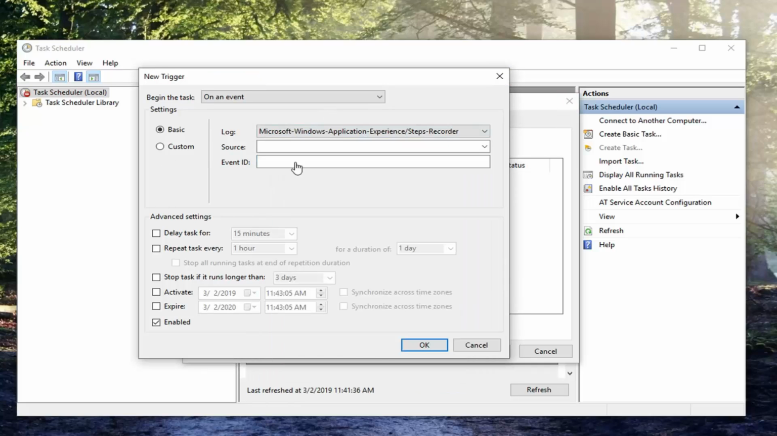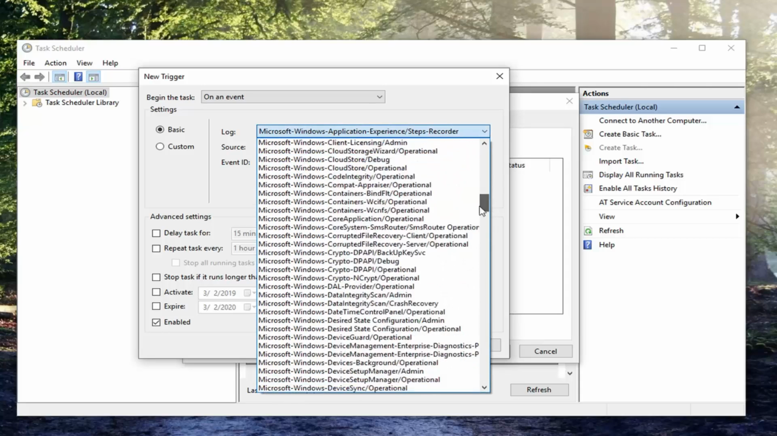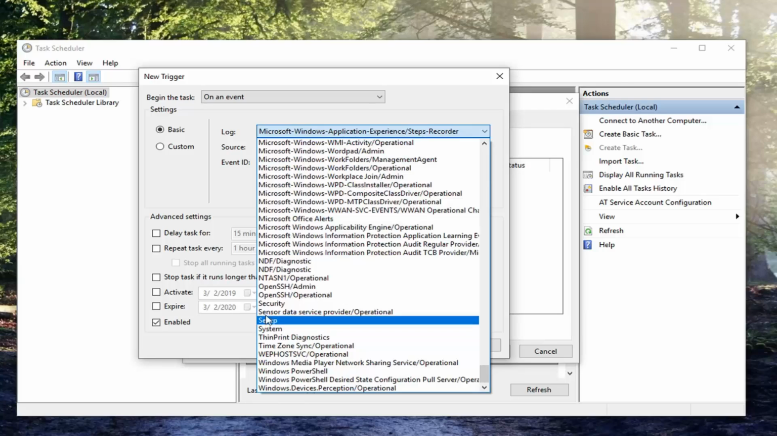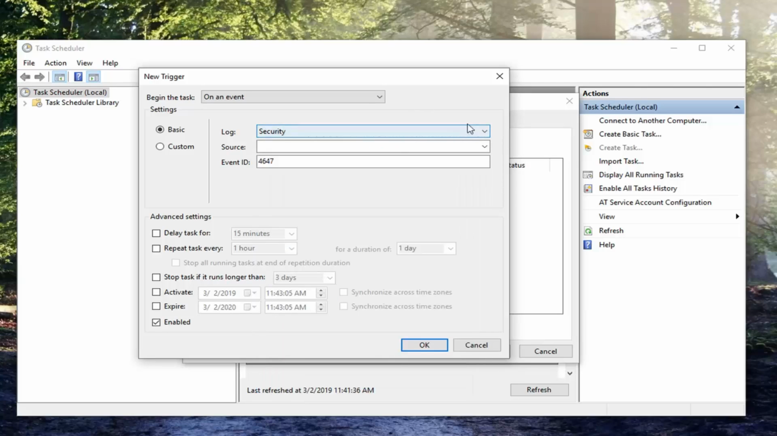And now for event ID, you want to type in 4647, exactly as it appears on my screen. So again, 4647. It appears the log got messed up, unfortunately, so I have to go back and type in security. So it seemed like it didn't take long to load that time, but again, log should say security up here. Event ID should say 4647. Numbers, don't spell it out. And begin the task should say on an event. Once you're done with that, go ahead and left click on OK.